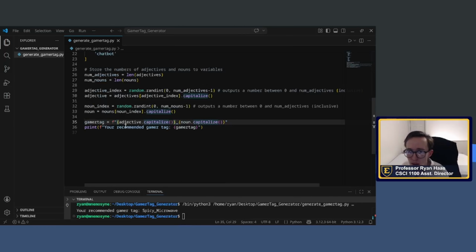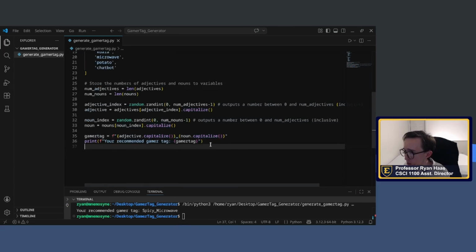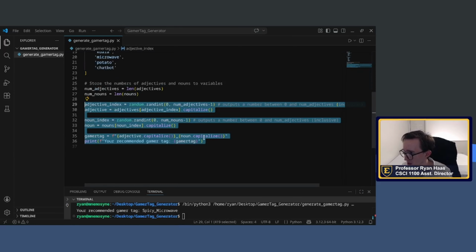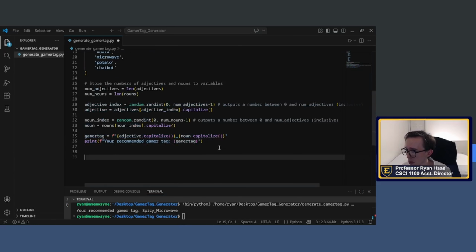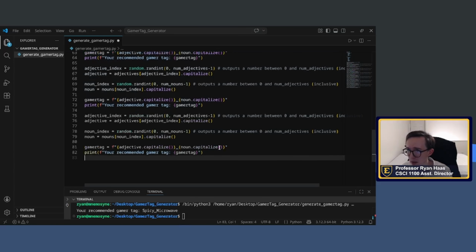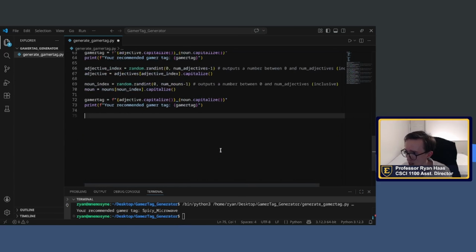Now I'm thinking I don't just want one recommendation. I'd like 10 recommendations when I run this code, but I don't want to just copy and paste this code 10 times because that's going to clutter up my code and it's going to make it hard to manage.